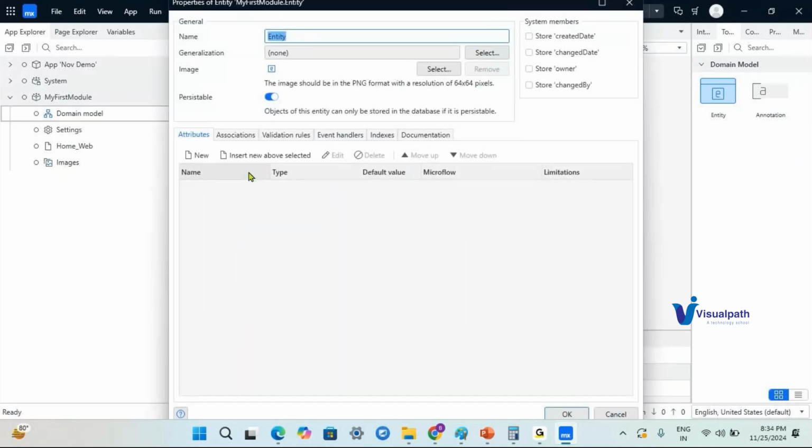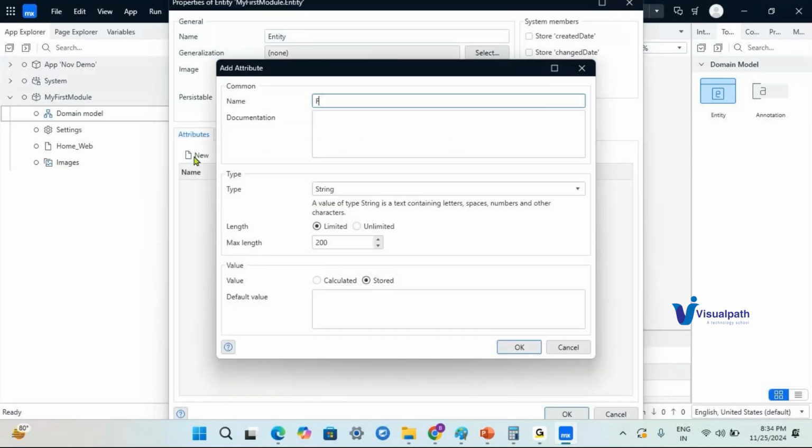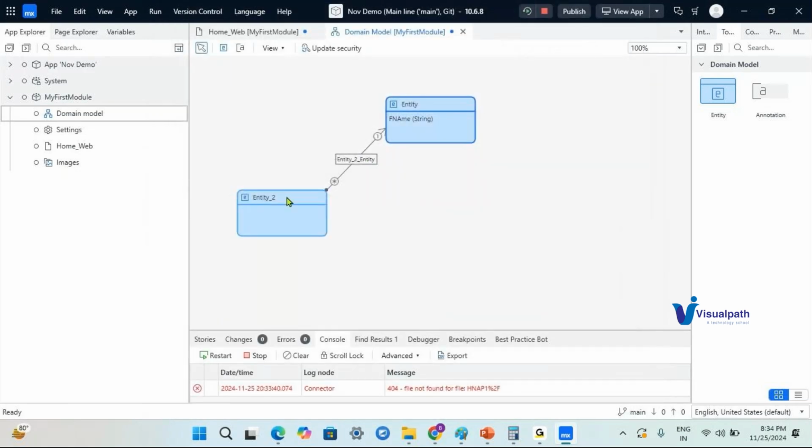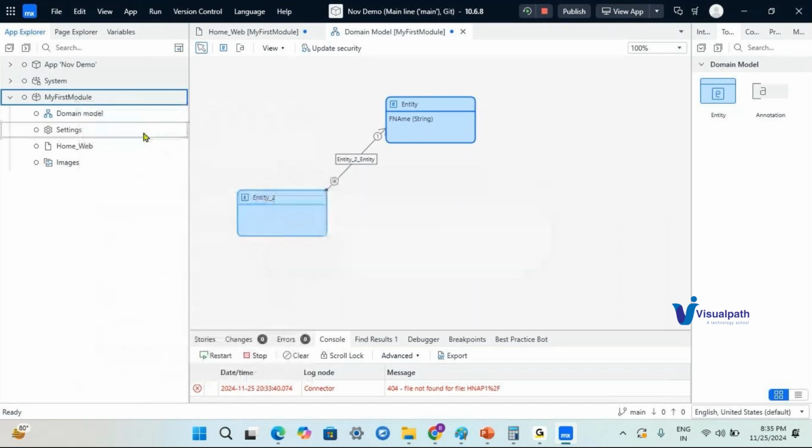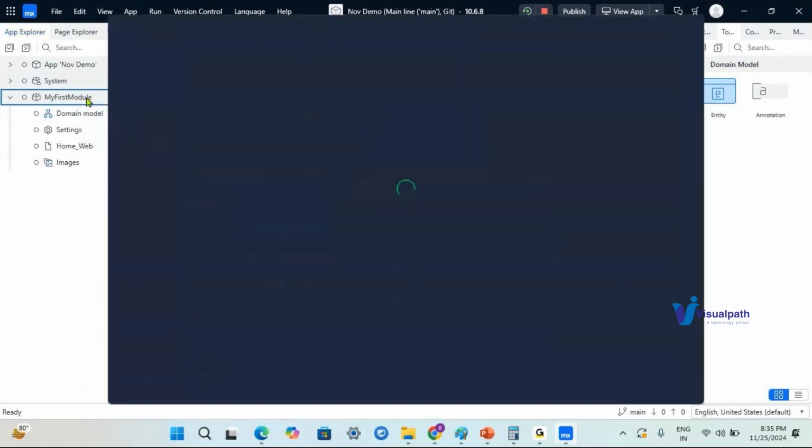If you want to create new attributes here, suppose first name, it's a string value, and the same for last name and everything. If you want to store some address details, yes, you can. Next, you can create pages, and if you want to generate any logic, Mendix has provided a beautiful feature called microflows and nanoflows. A microflow is nothing but a flow that has a start and an end.